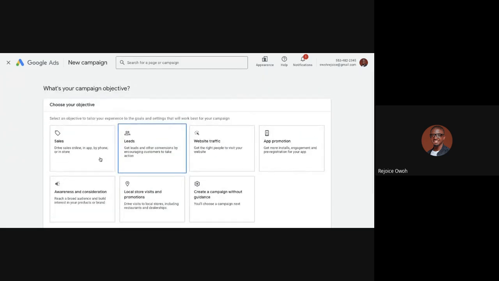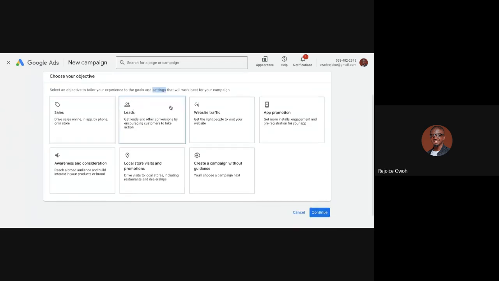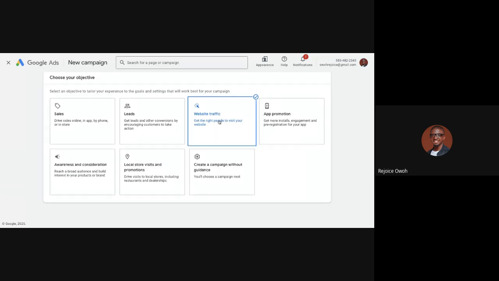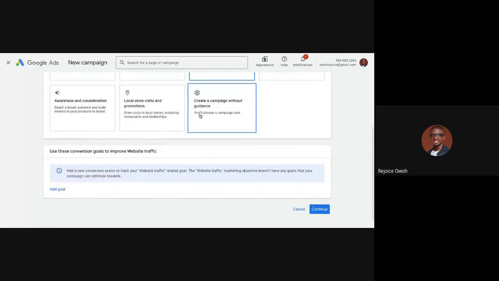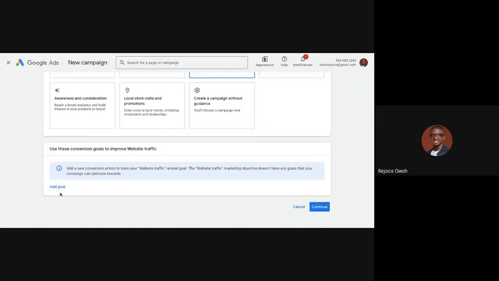Now, you're still going to choose your objective, which is basically what you are trying to achieve from these particular ads, right? In these ads you are running, what is the goal? What is the particular target of these ads? That's the idea of the whole objective. Now I want to choose something like, let me say I want to drive traffic to my website, right? Now the question is going to be, which goal do I need?